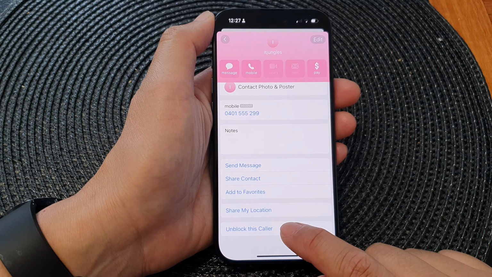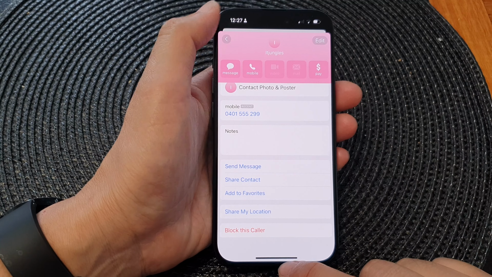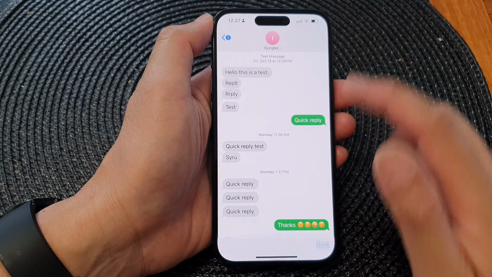I'm going to unblock this caller for now. And that's it. Finally, you can swipe up to go back to the home screen.